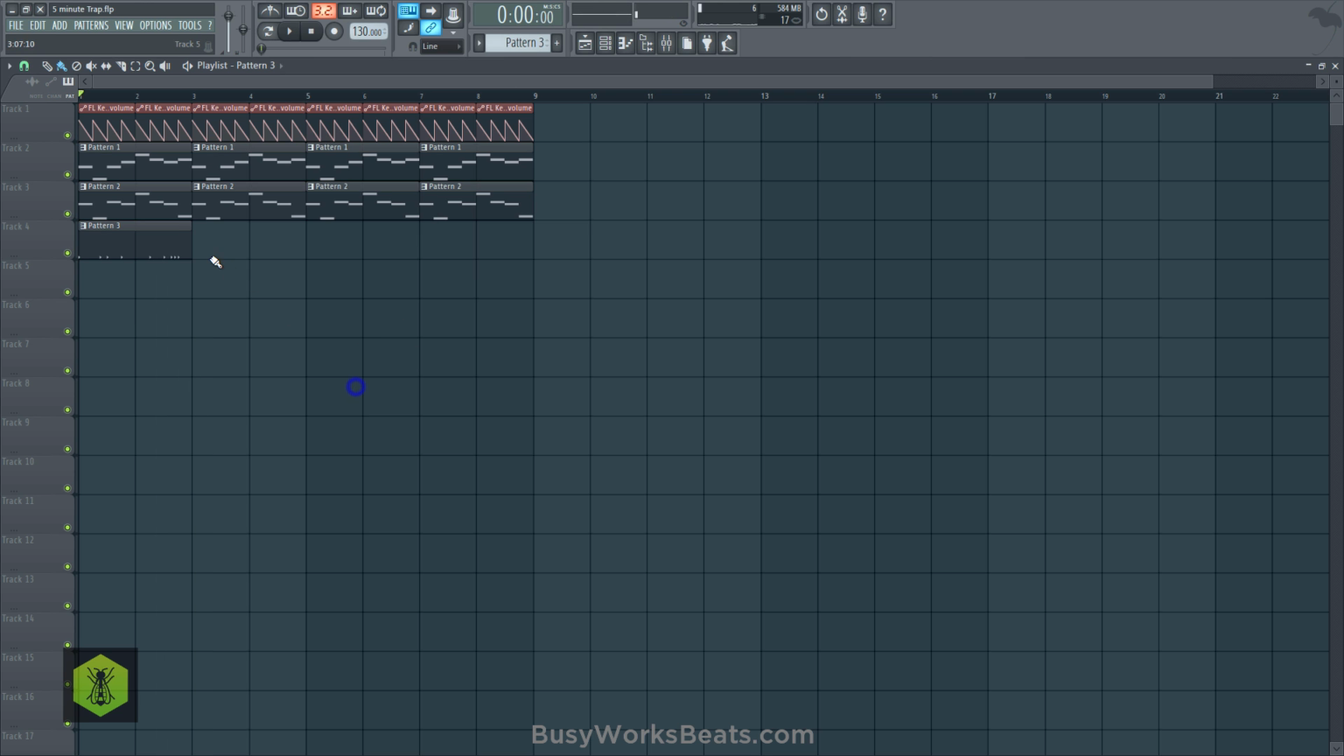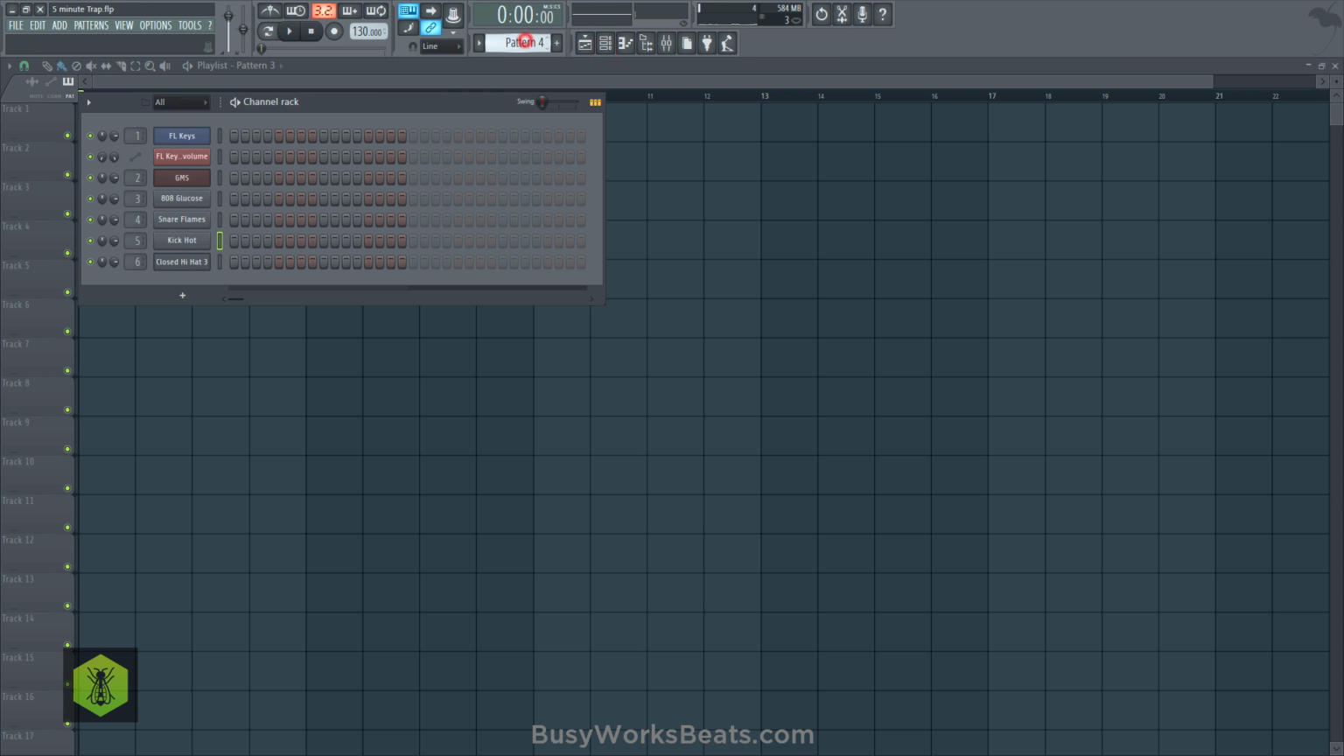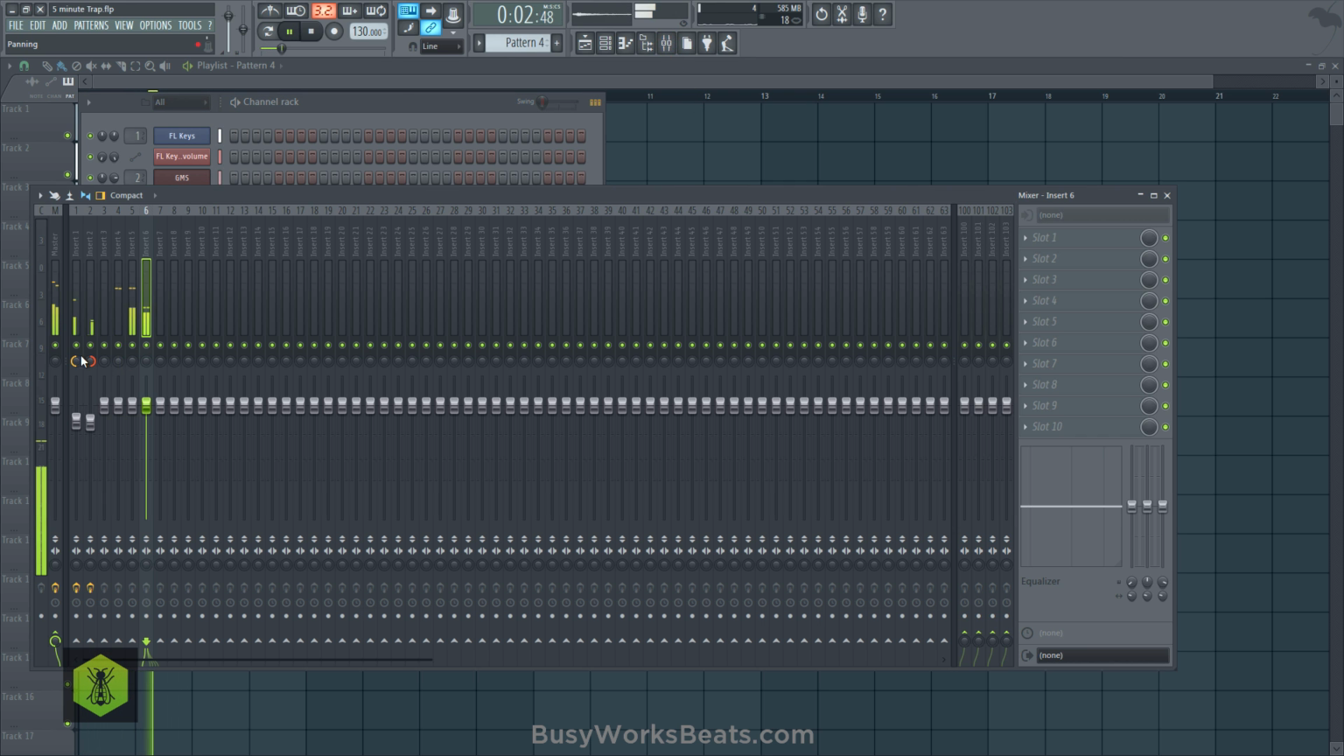Very simple kick and snare. I'm not going to take too long to draw it out. Let's go to pattern 4 and let's add our hi-hat rhythm. And you can get creative with your hi-hat rhythm. I'm not going to spend all day on it. Let's pull down the piano a little bit. It's hurting my ear a little bit.